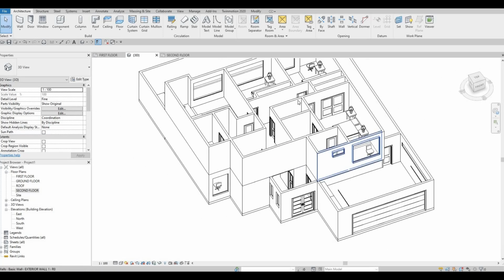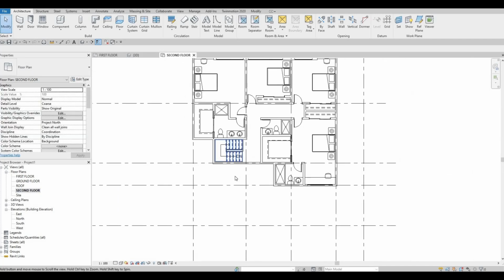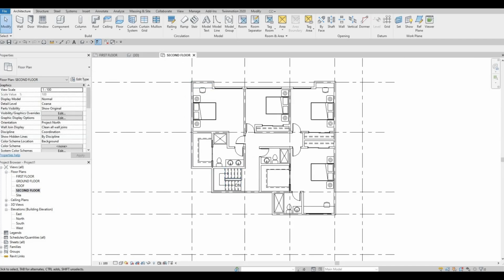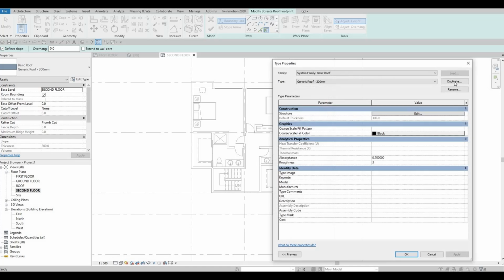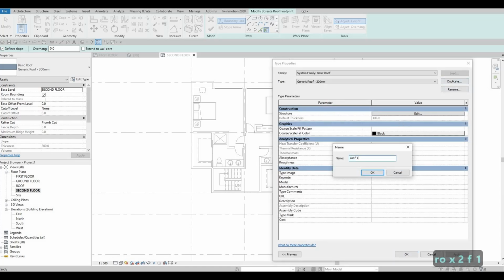As of now, what we could do is add in the roof. So you need to go to second floor first so that you can see the layout. What I'm going to do is I'm going to click on roof, and then from here I'm going to edit, duplicate. This will be roof number 1.